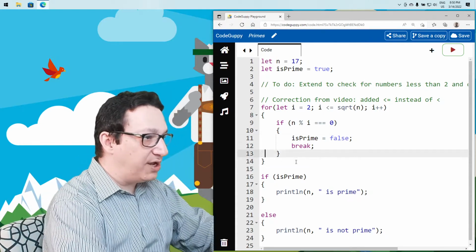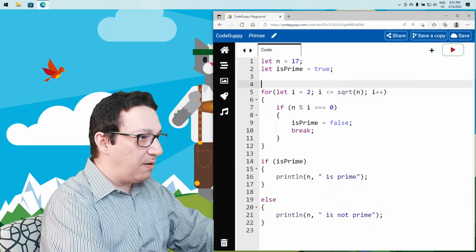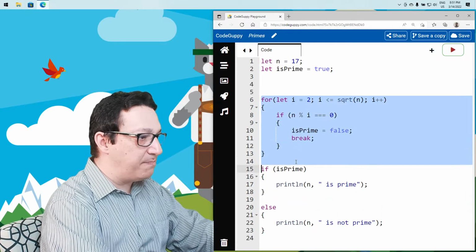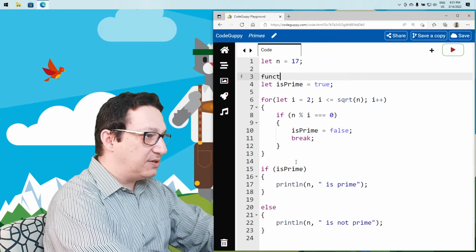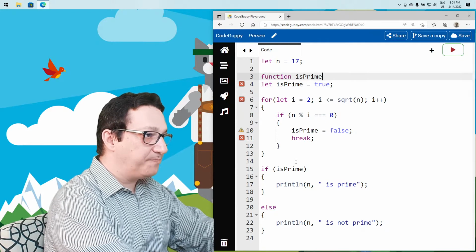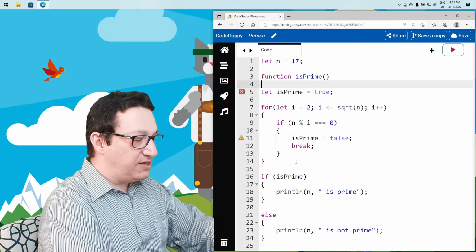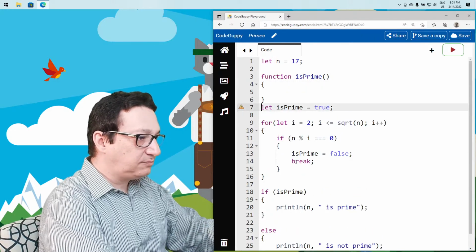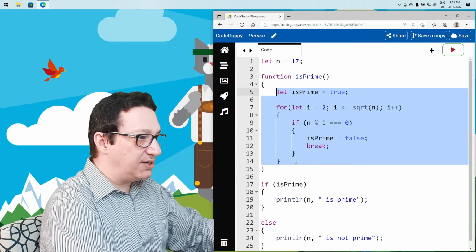So basically what we have to do is, let me clean it up a little bit. This is the main body of the function. Actually, we're including this one. So let's place this one in a function named isPrime. Yep, isPrime. And I'm going to place this one inside.